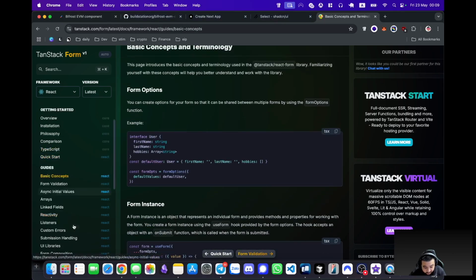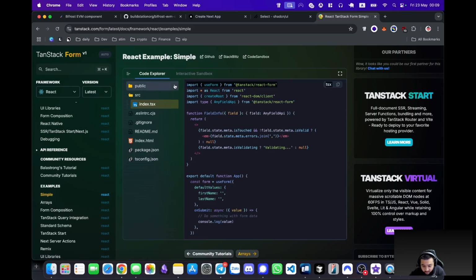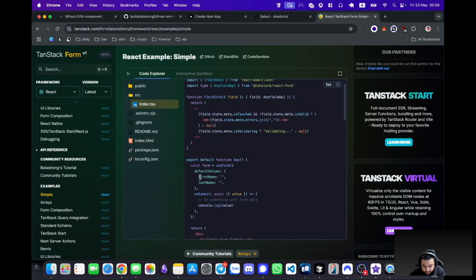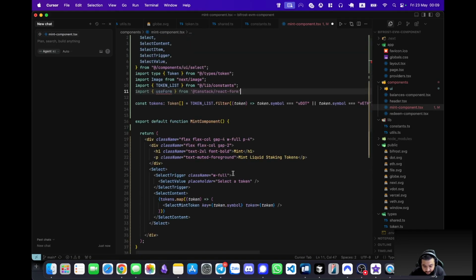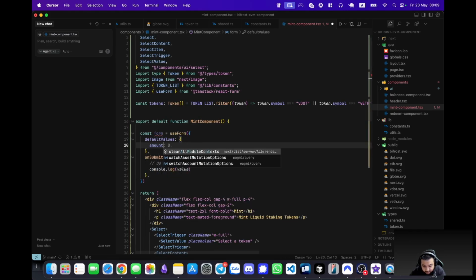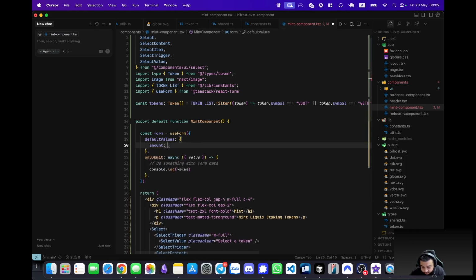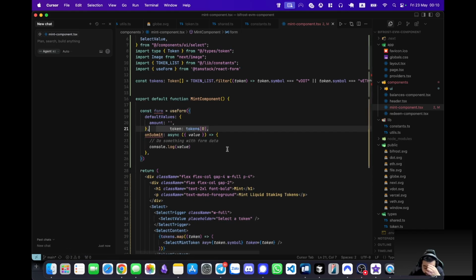Basic concept. I think we just go straight to the simple part. So this is how it starts. So first you import the TanStack React Form, right? So you import it here. Then you're gonna have this one, right? Const form, useForm. So you're gonna put it here. Alright, so you console log. So now here is the amount, right? Because that's the one you're taking in. Amount, and I would do this. I will explain why. And it would just be that.